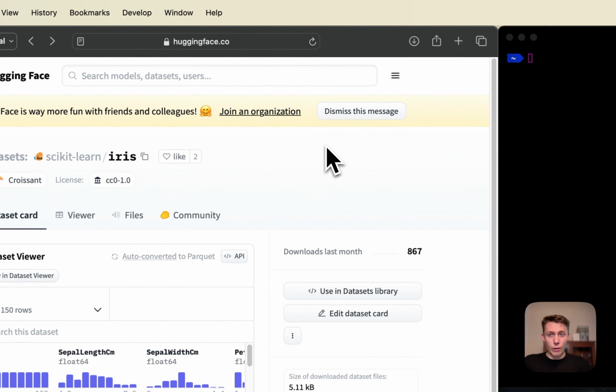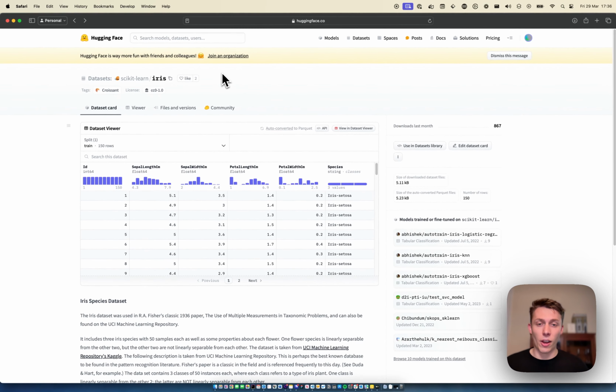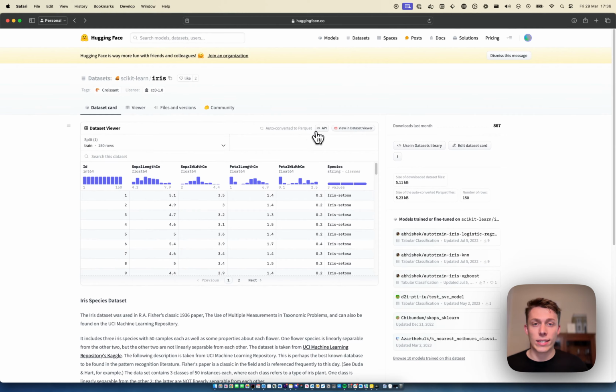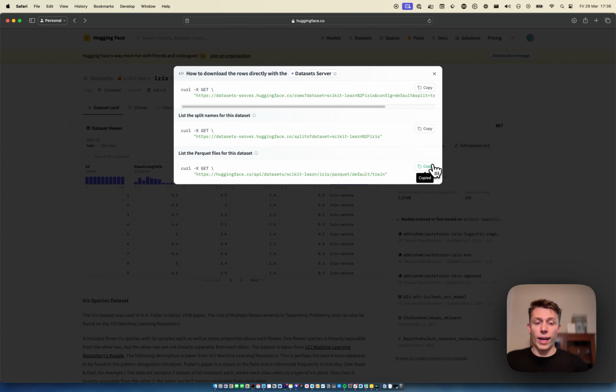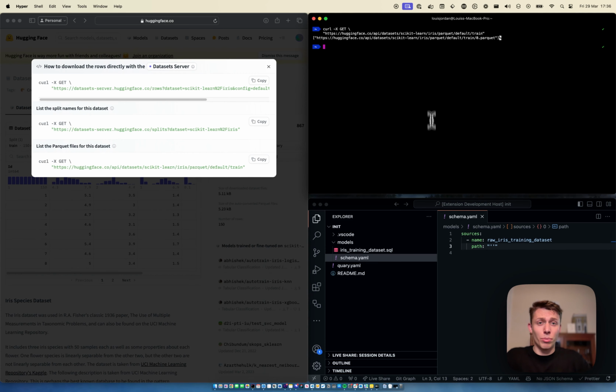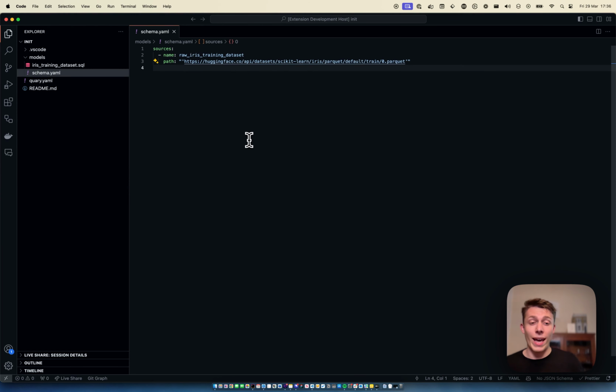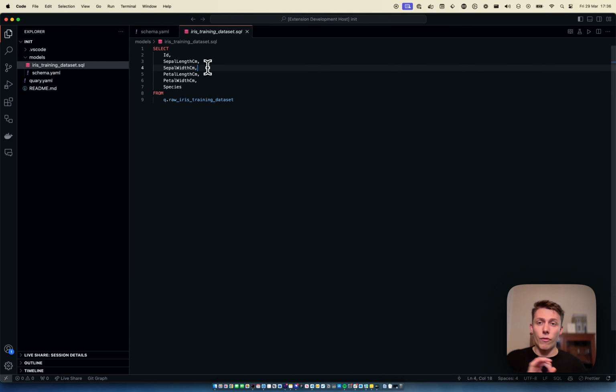I'm looking at the Iris dataset, which is a classic Hello World example dataset. I'm going to pull the Parquet link to it, so I can essentially pull this data down into Quary. So I've just pasted that link into the schema file. And I've also created a very simple select statement to pull that data from Hugging Face into our machine.